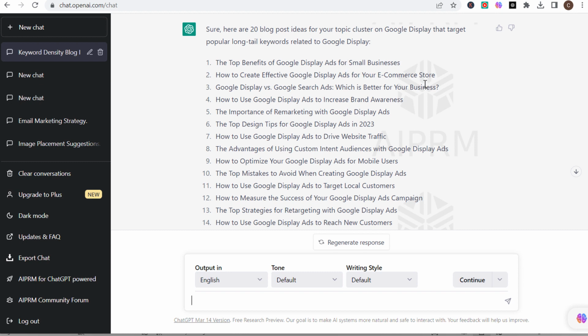The main thing I can tell you is what you're trying to do is pull out, okay, this is the keyword that we're trying to target here. And the main keyword we have is Google display ads. So what you're seeing is this is Google display ads benefits. Create effective Google display ads.